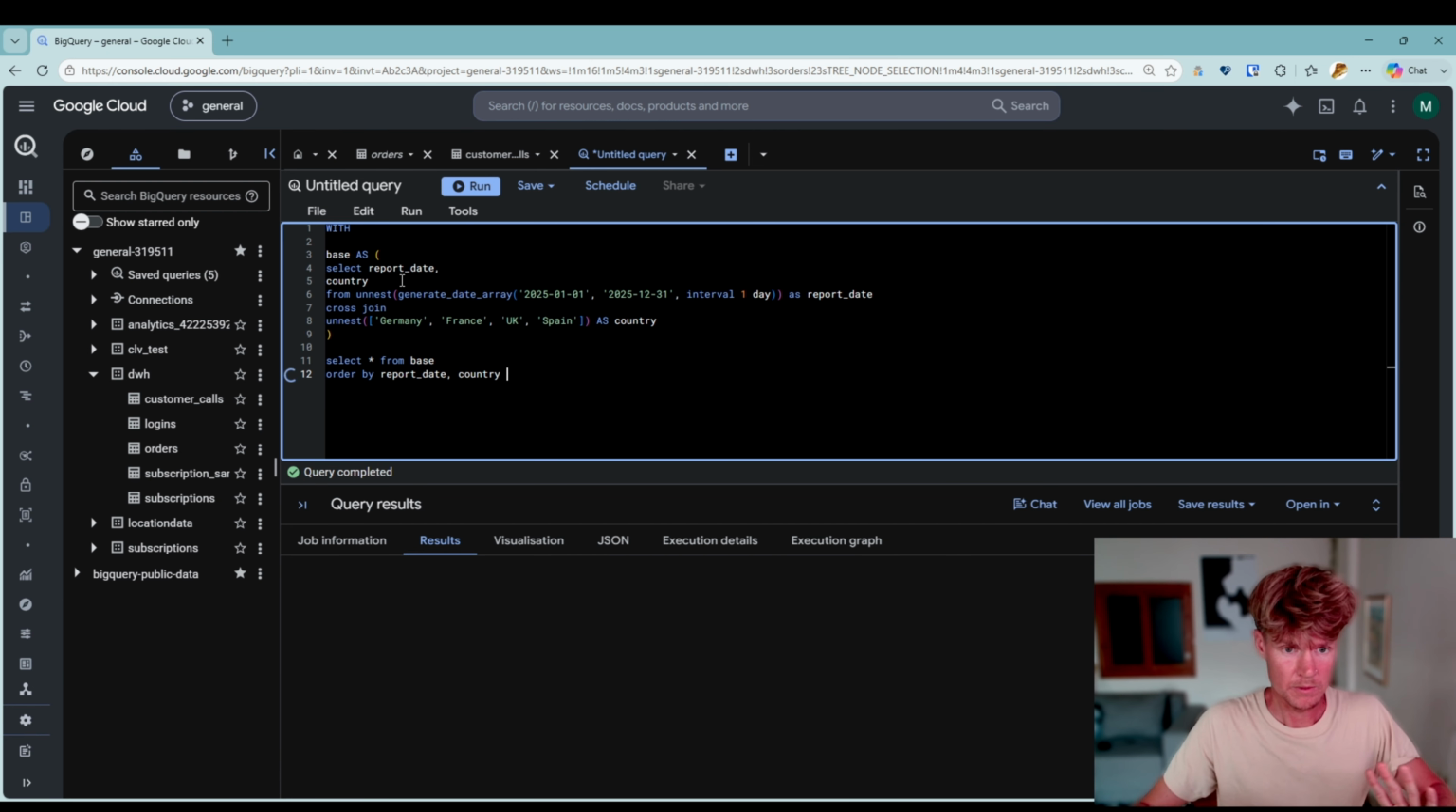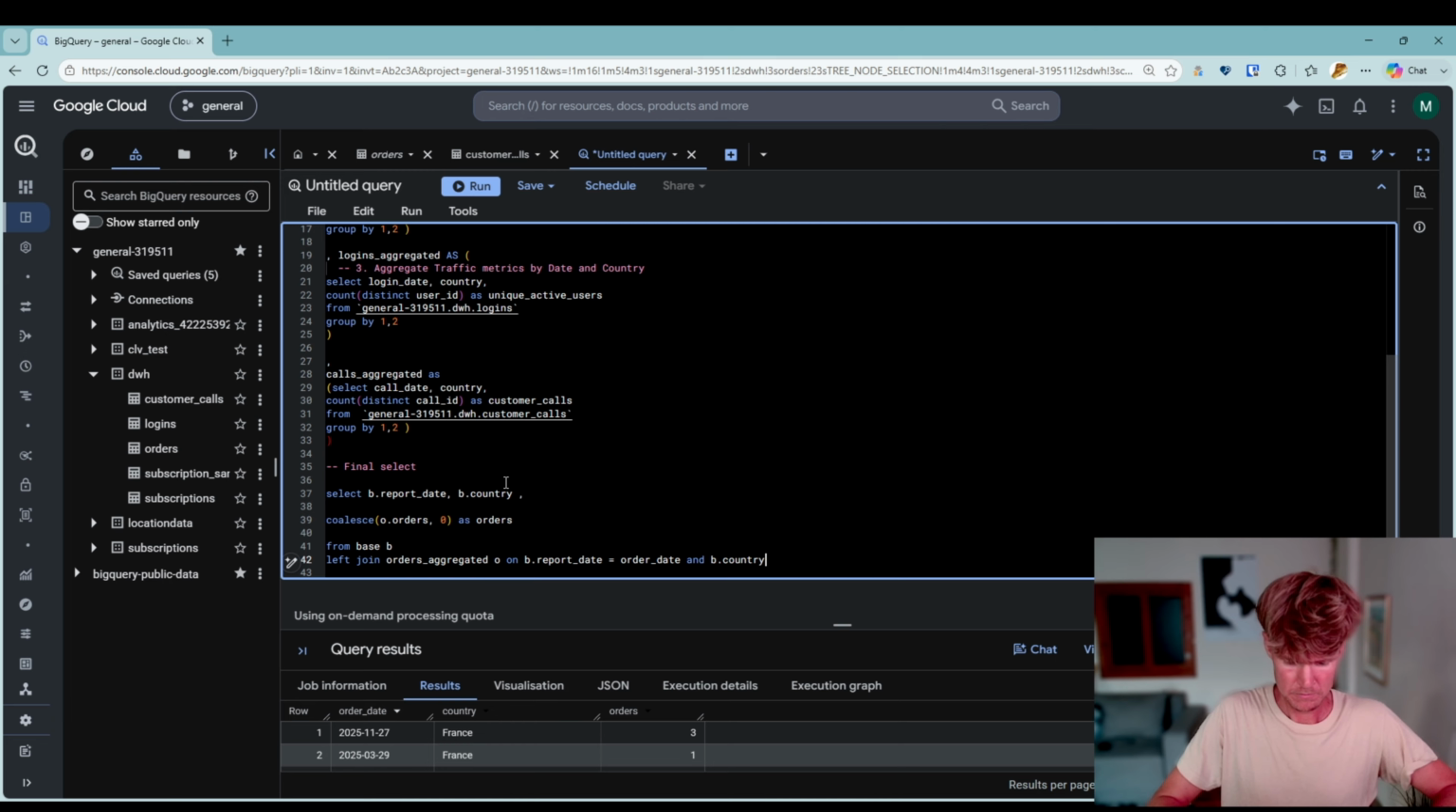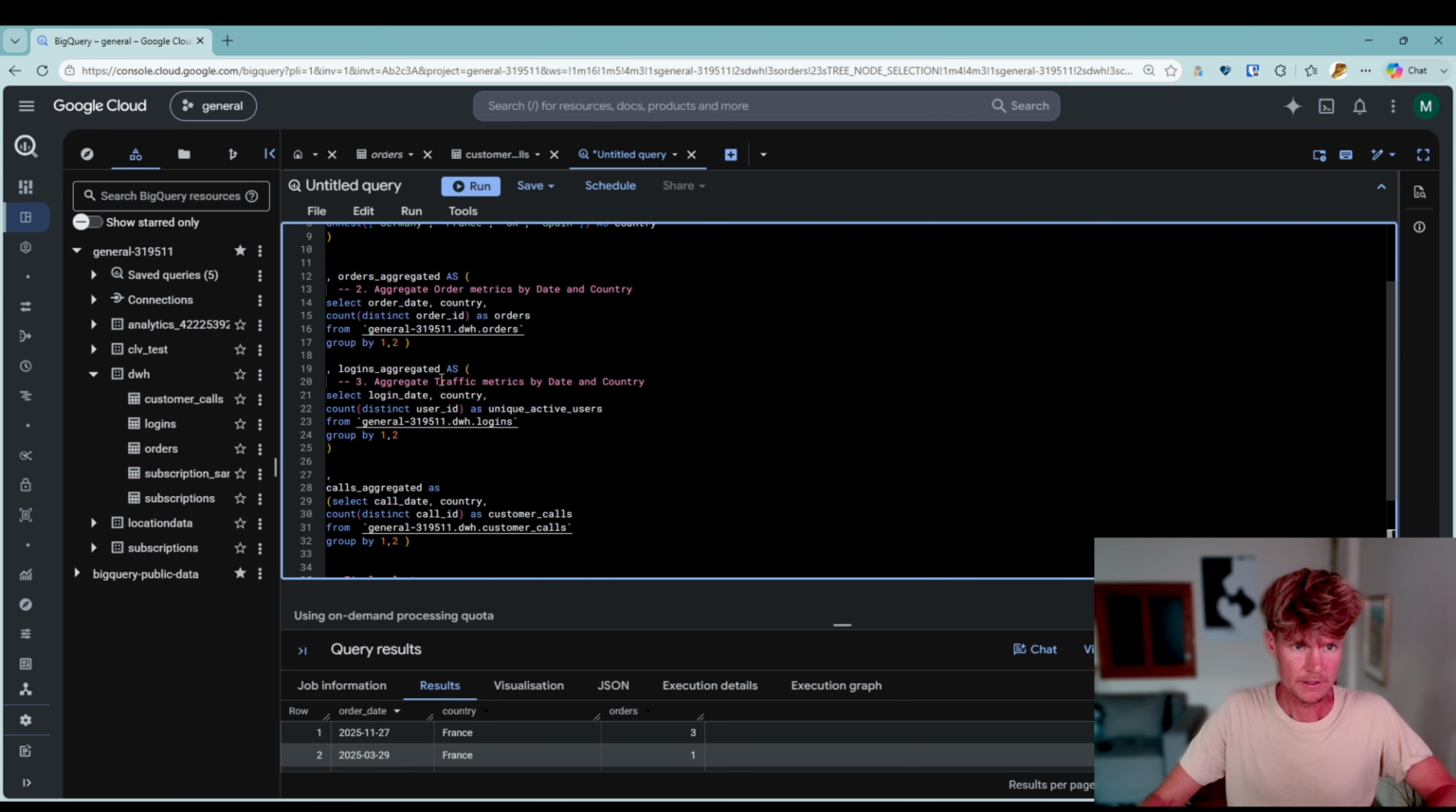So we will start with the base table, and we will get the report date and the country date from this table. Thereafter, it's also important to handle the nulls. Just write COALESCE there, and we will say the total. Let's look at the first one, the orders. So o.orders, 0 as orders. Here I will make the first left join on b.report date and b.country equals.